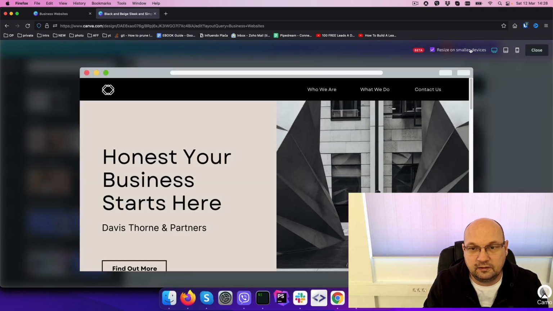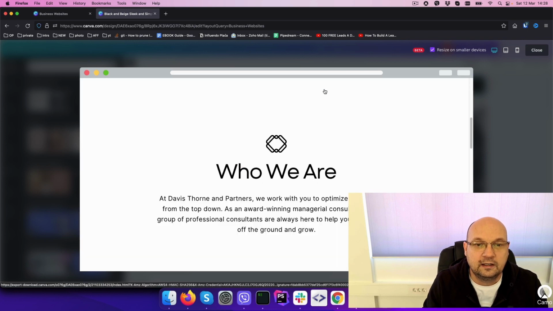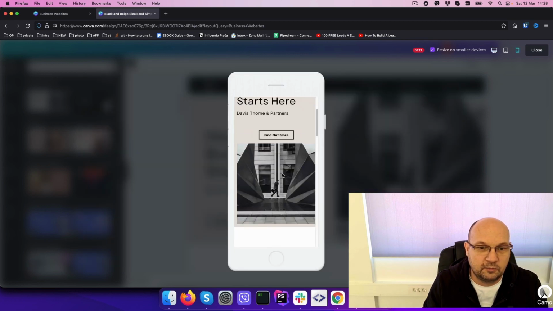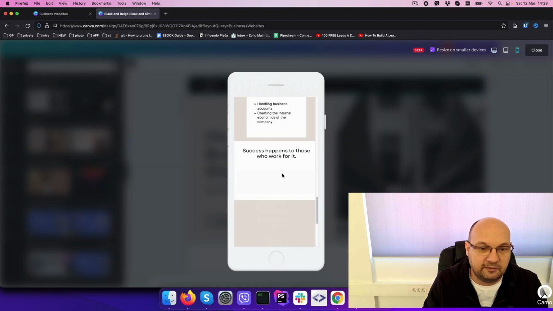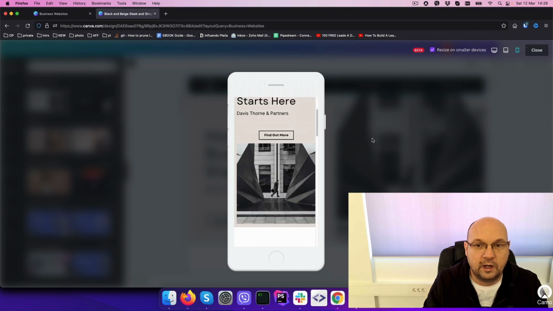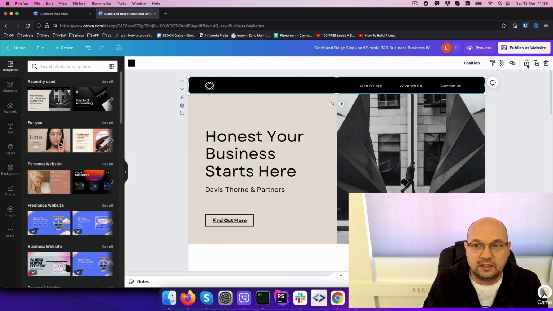It is automatically resized for smaller devices. So if I click on the who we are, yeah, I will be taken to that section. You can see it's mobile optimized and everything is more or less ready to go. When you are ready to go, you can just click on publish as website.